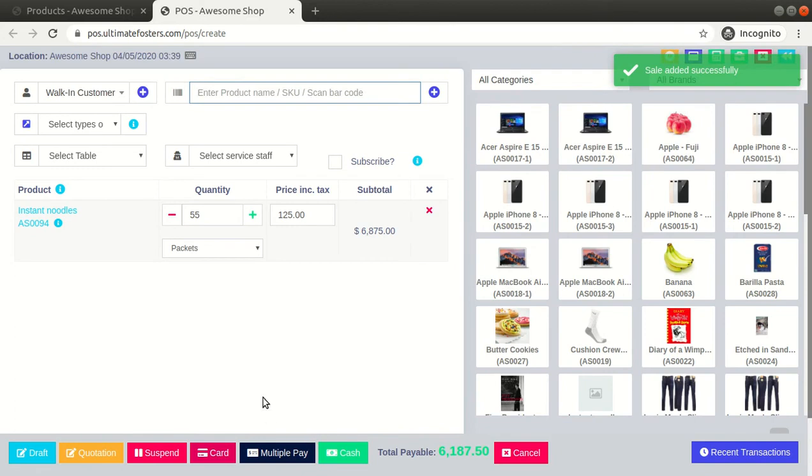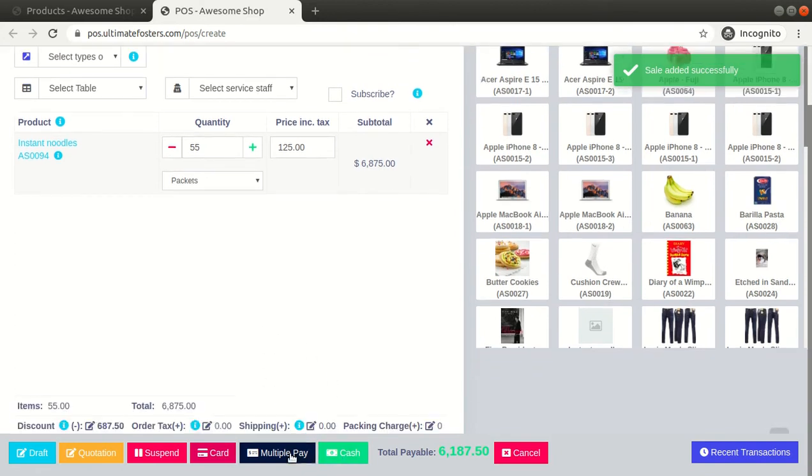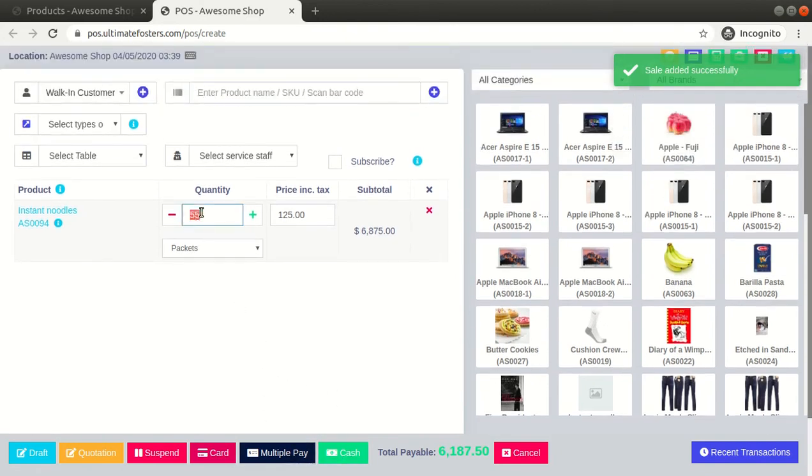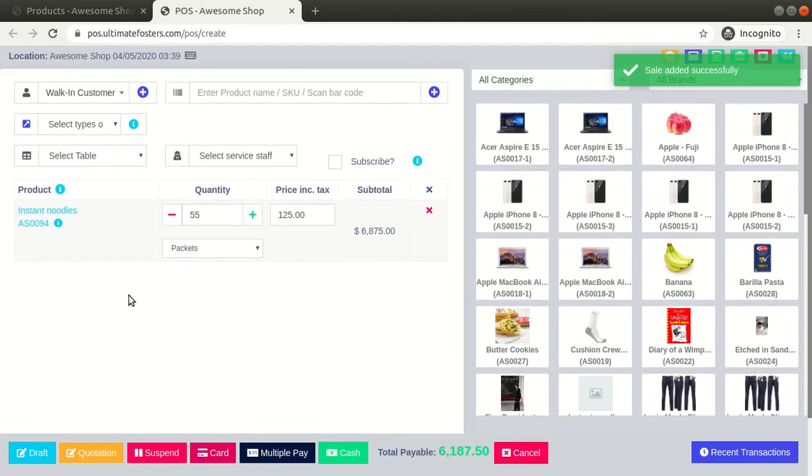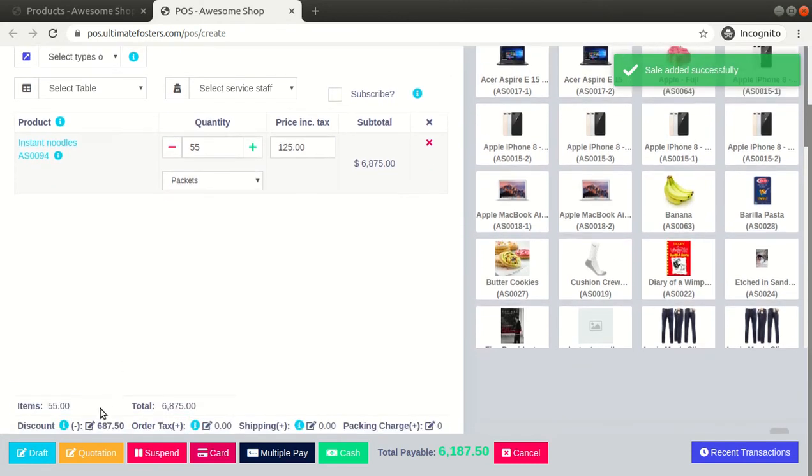And if I finalize this invoice using cash or multiple pay, then this stock will get deducted. But here we have two more options: we can select it as draft or as quotation. So if we want to give a quotation to some customer, we can click on quotations. What this quotation will do is it will not deduct the stock from our software. We have only provided the quotation to the customer, so the stock will not get deducted.